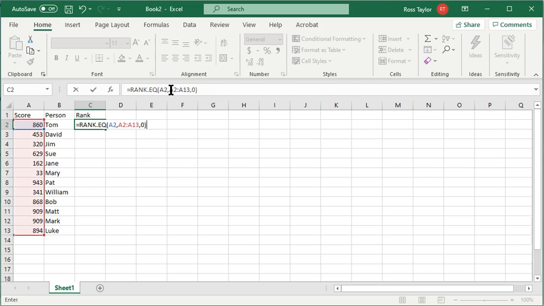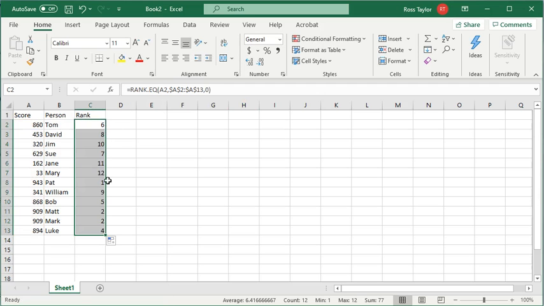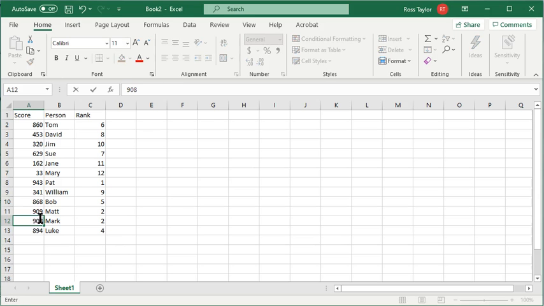And then when I copy this down, I want absolute cell references here. So F4, that puts absolute cell references. Click in here, and now I have my rank. And you'll notice that I don't have a third here. If I had a 908, then Mark would be in third, but instead at 909 he's tied.